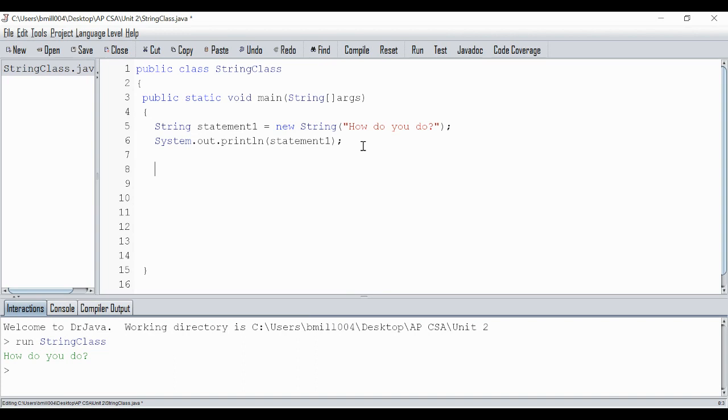We don't have to go through this, since strings are so widely used. We can do a little shortcut. We don't need to do the whole new String. We can just say String, because it's obviously the type. And let's do a statement two, and it's going to put my string literal: "I am fine. Thanks." So this is usually how I create strings. It's a lot quicker. Even though it is an object and we can formally do it the other way, it's a special object, so we can do it a lot faster.